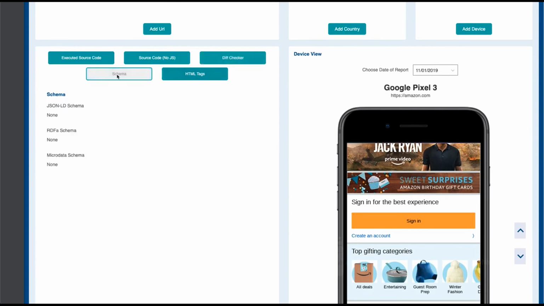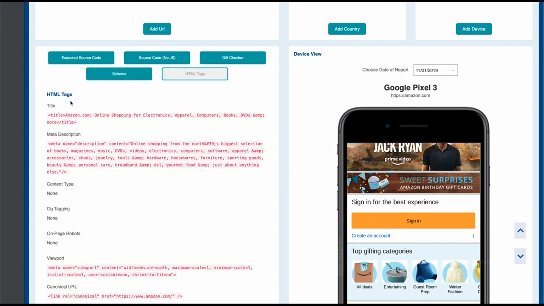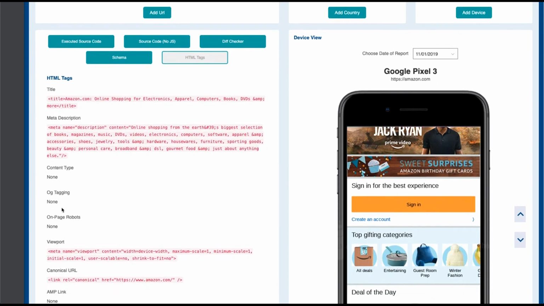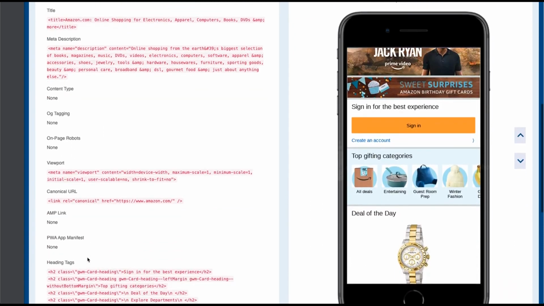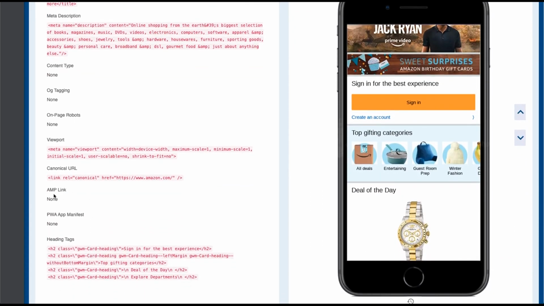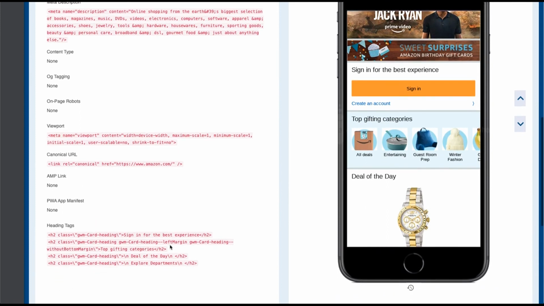Next up, we have our schema. So if there was any JSON-LD, RDFa, or microdata schema on your page, this would show up. Amazon doesn't have any, so nothing's showing up there. And then your HTML tags. So your title, your meta description, content type, OG tagging, on-page robots, viewport, canonical URL, AMP link, PWA app manifest, and finally your heading tags on that specific page.